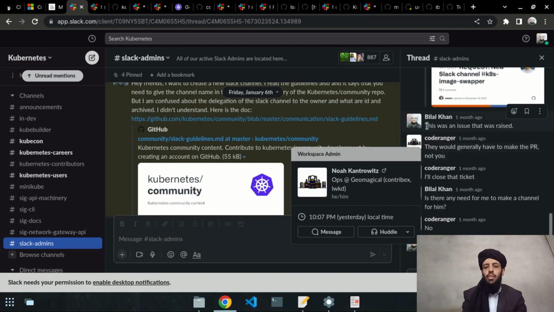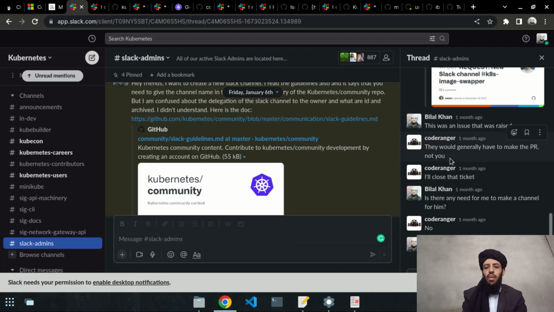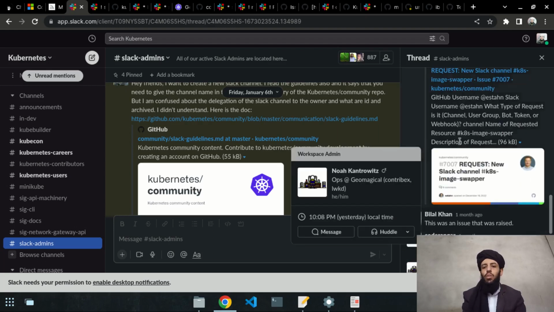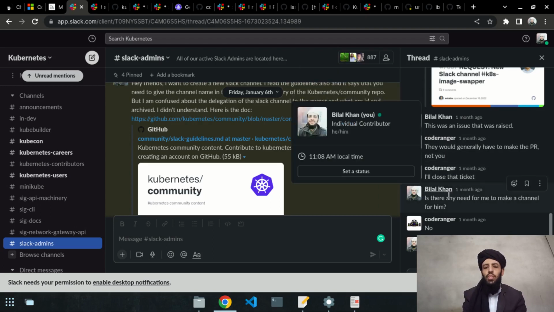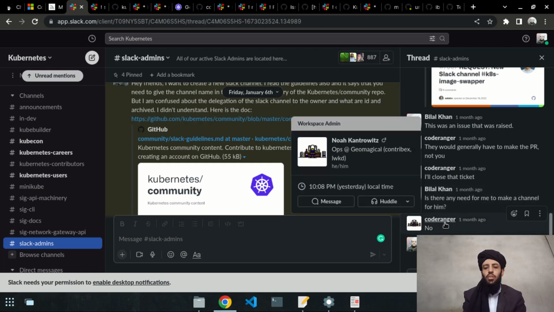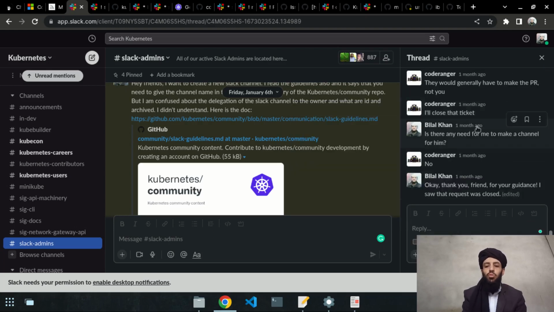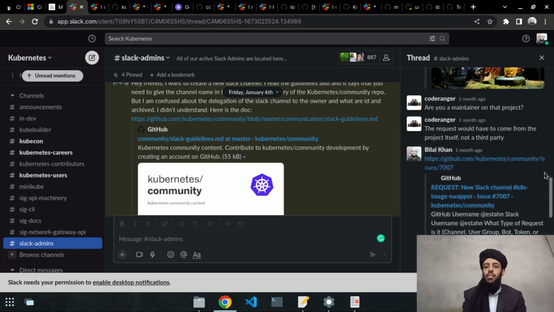This was the repo and the issue link that I gave to him. And after that, this was an issue that was raised, and they would generally have to make the PR, not you. So only he is allowed to make the PR, not me or another third party person. So he said that he will close that ticket, and after that he closed the ticket for me, and I thanked him. So this was my first try.